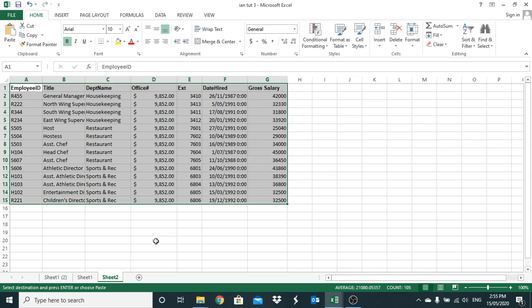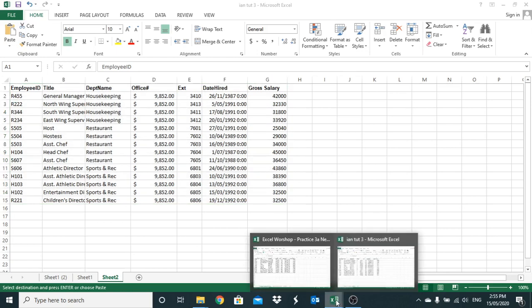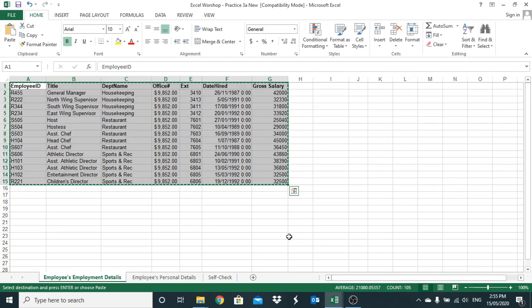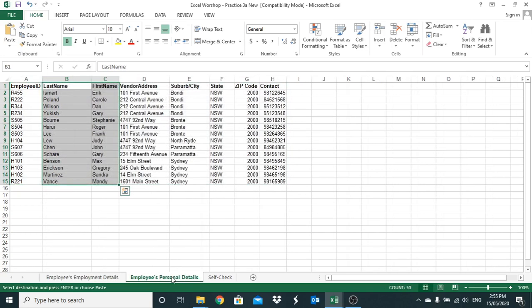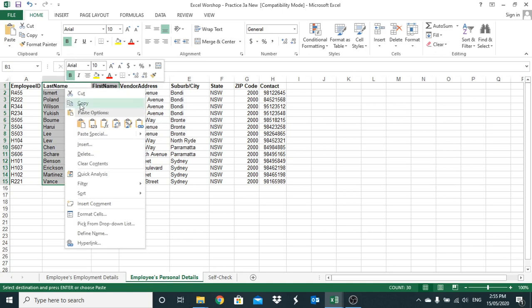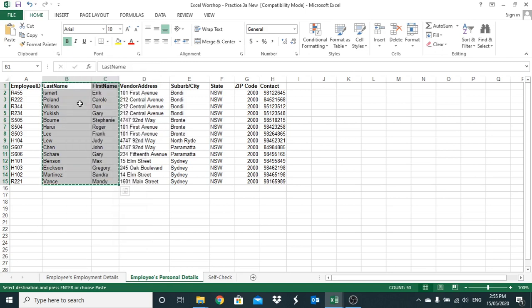Okay. All right. So once again, we go to our practice 3A spreadsheet. We are looking for employee personal details. Employee personal details are here. We want to copy and paste the last name and first name fields. So we highlight the last name and first name fields. And once again, we're going to right-click the mouse button and hit copy. Once we've done that, as you can see here, it'll highlight itself, letting you know it's being copied.